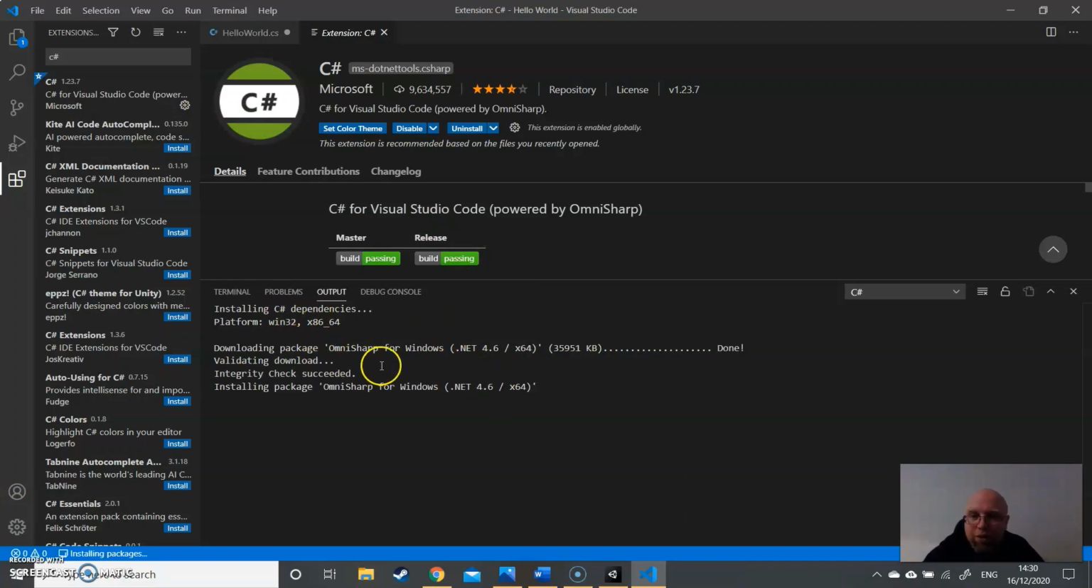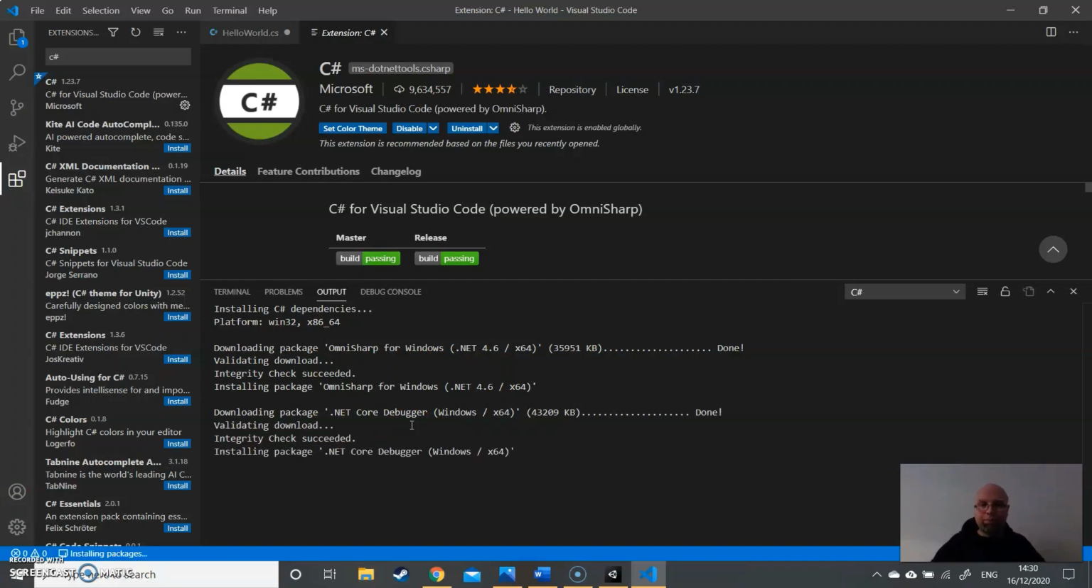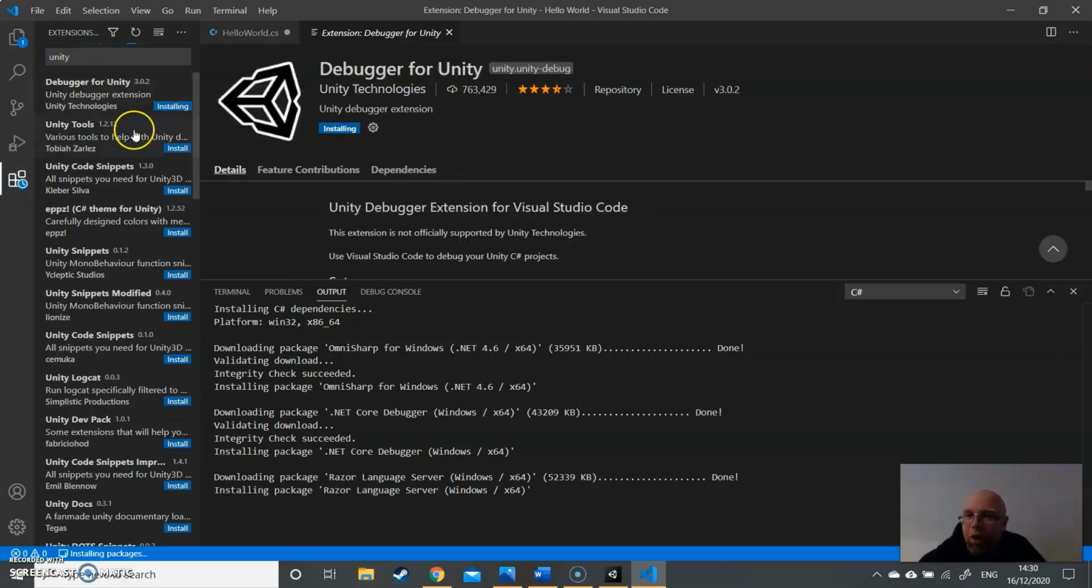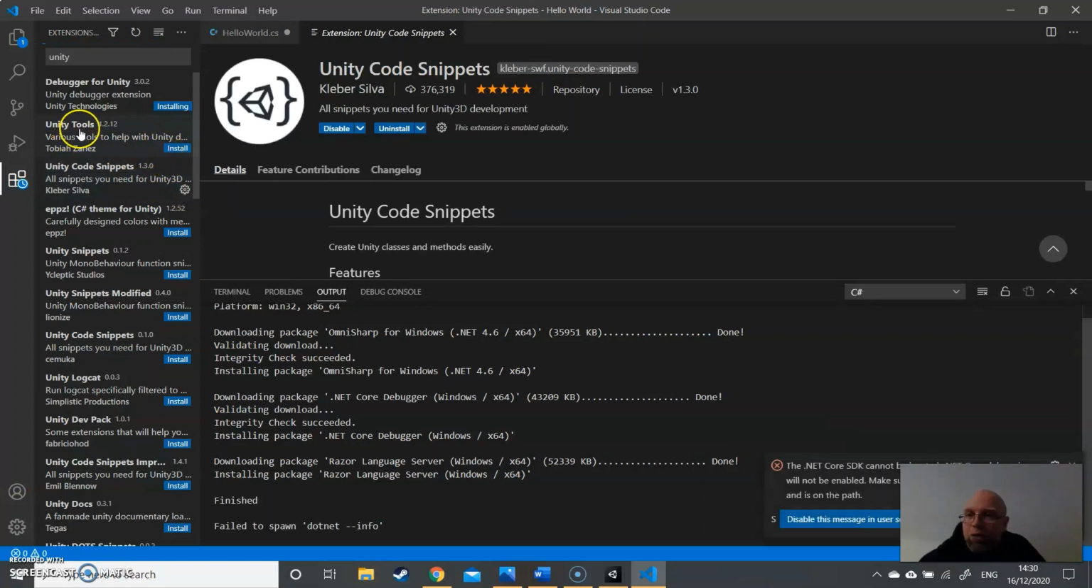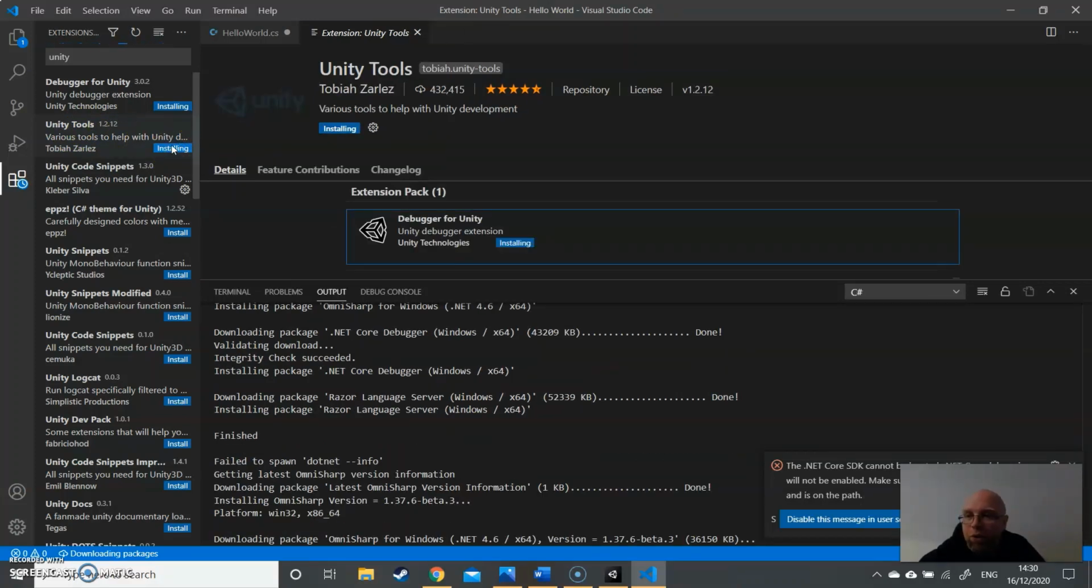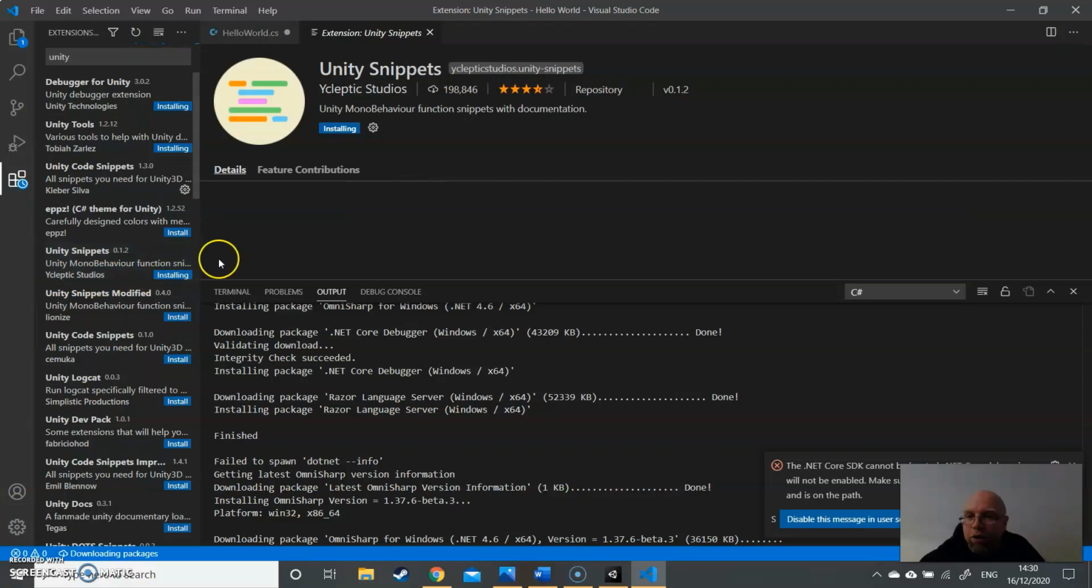And now it's installing the dependencies as well. It's downloading the .NET Core debugger. While that's working, I'm just going to search for Unity, and I'm going to install the debugger for Unity, and I'm going to install Unity code snippets. You can also install the Unity tools if you like. Well, what the hey, I'm going to do that.